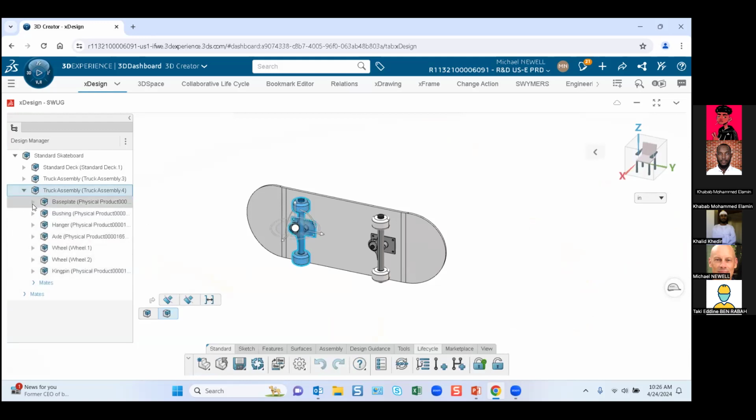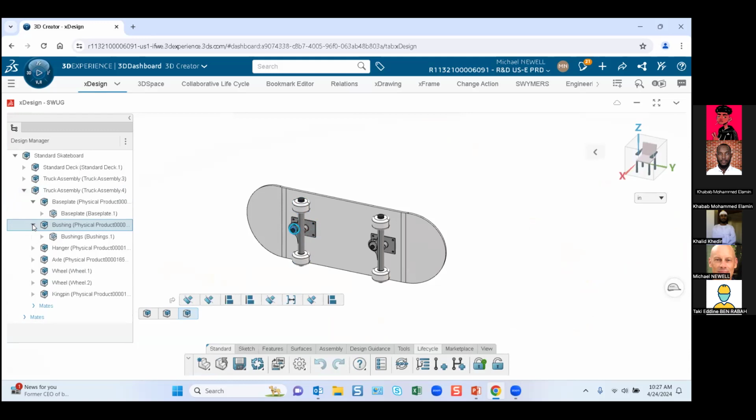And just another note on that, when you lock, you can lock the 3D shape, or you could lock the physical product. The physical product lock would lock users from being able to edit the structure, and the 3D shape lock would simply lock the geometry out. So you wouldn't be able to change the geometry of that component.